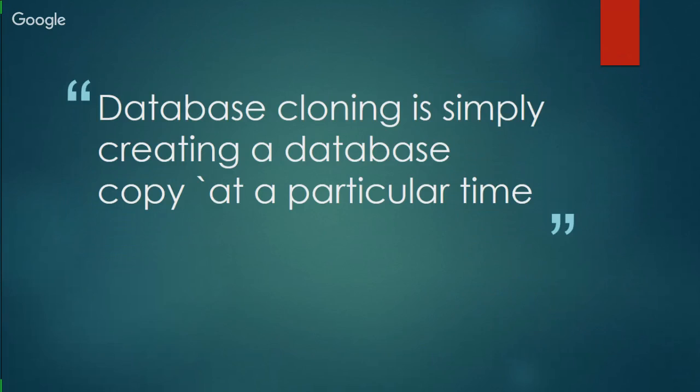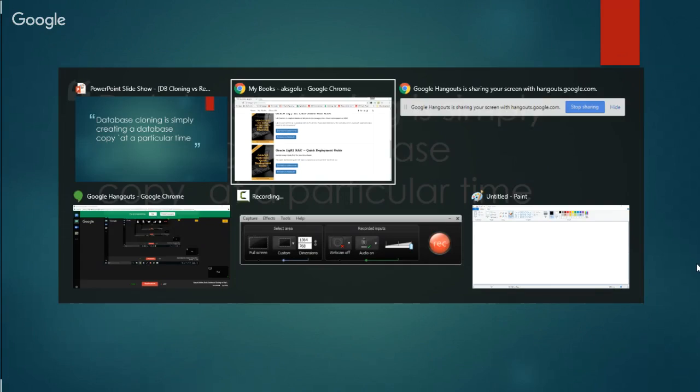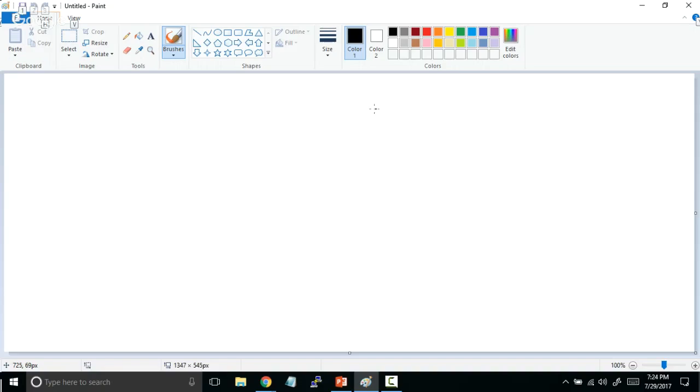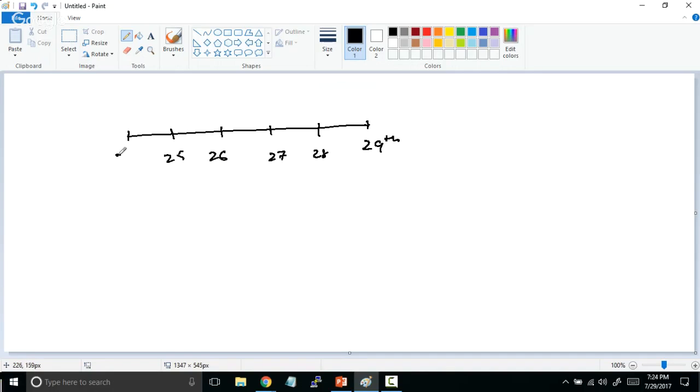Over here, we need to understand what exactly is the meaning of this group of words, at a particular time. For this, I would take Paint. And let me explain this one. See, guys, we need to understand the database timeline. So this is the database timeline. Just assume that it is proceeding forward in time, and these dashes are the dates. So today is like the 29th. This is 28, 27, 26, 25, and 24.